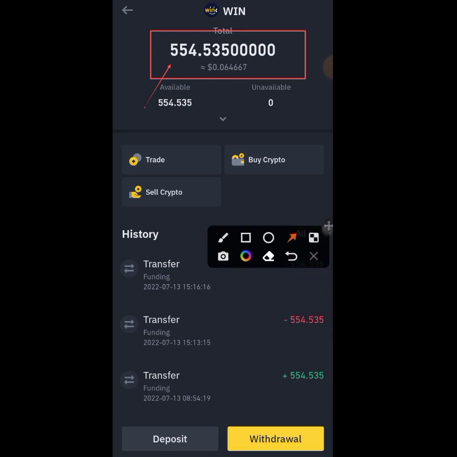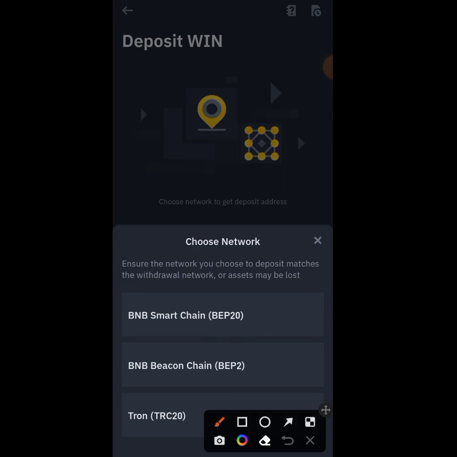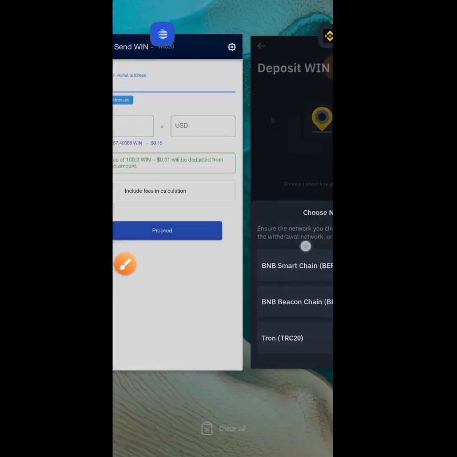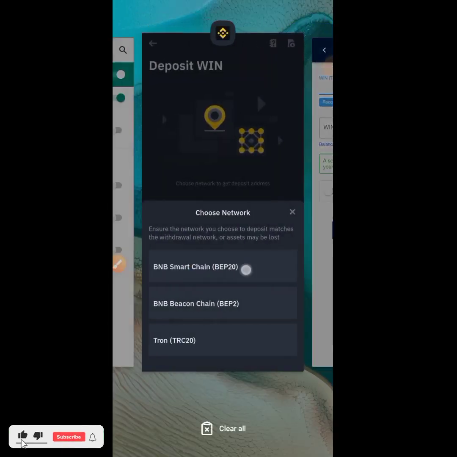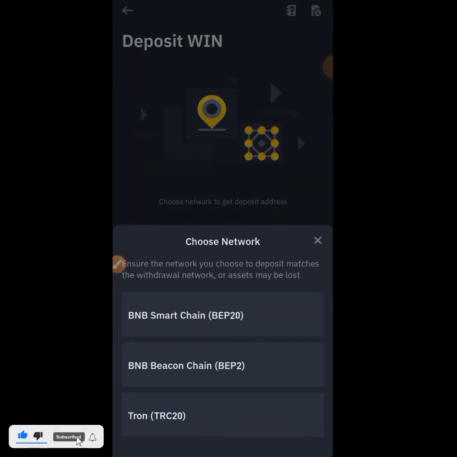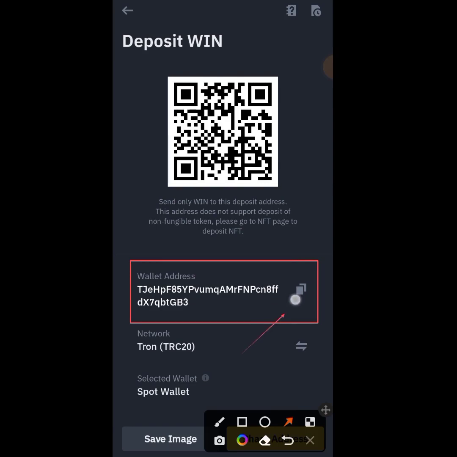So for me to make a deposit, I just need to click on this deposit button. Then I need to select the network here. I'll be selecting TRC20 network because the network here is also TRC20. I'll just be going back. Then I'll select this network. After I've selected the network, I'll be seeing my address here. I just need to copy this address.